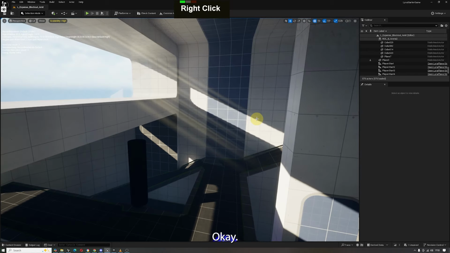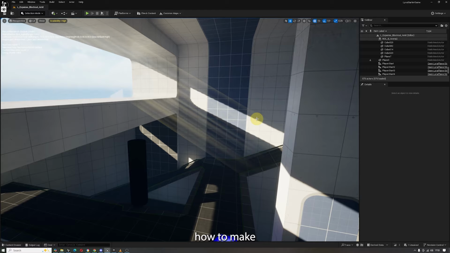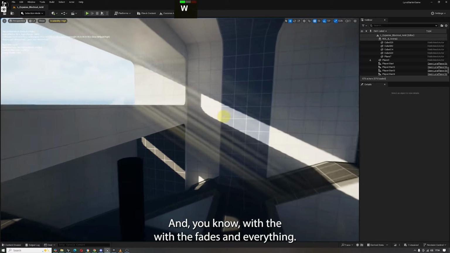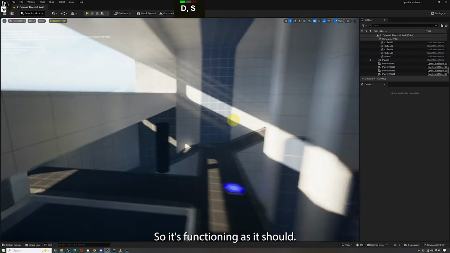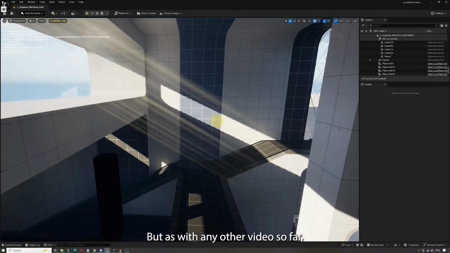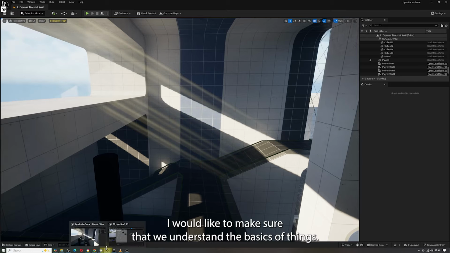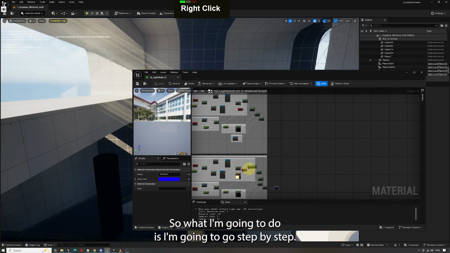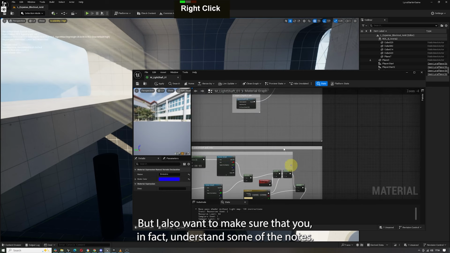Okay, in this video I'm going to show you how to make a god ray or a light shaft, whatever it's called, with the fades and everything, so it's functioning as it should. But as with any other videos so far, I would like to make sure that we understand the basics of things. So I'm going to go step by step, but I also want to make sure that you in fact understand some of the nodes.